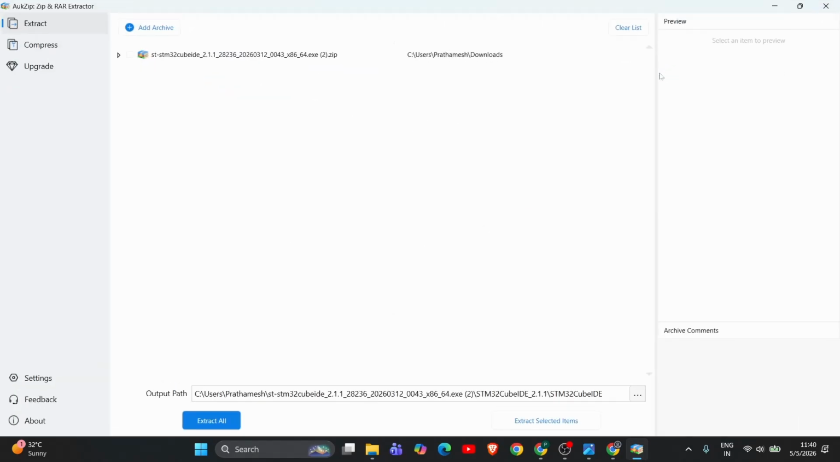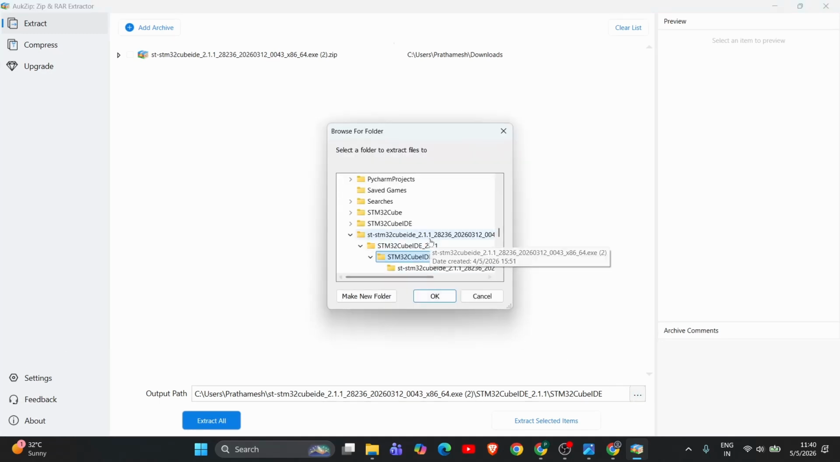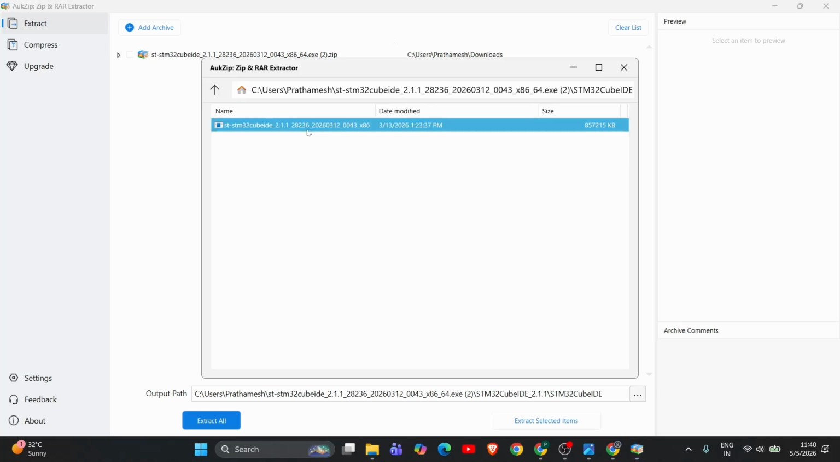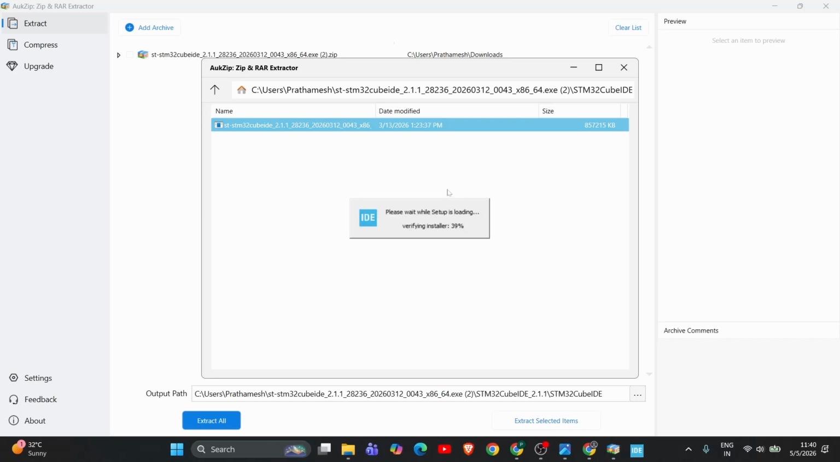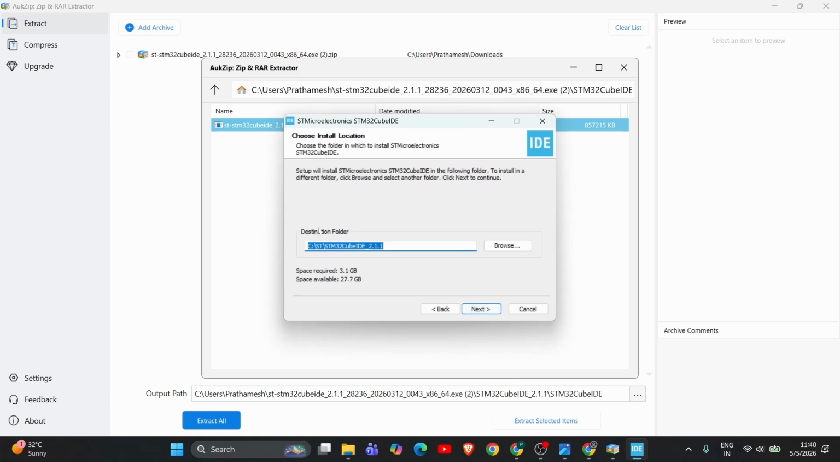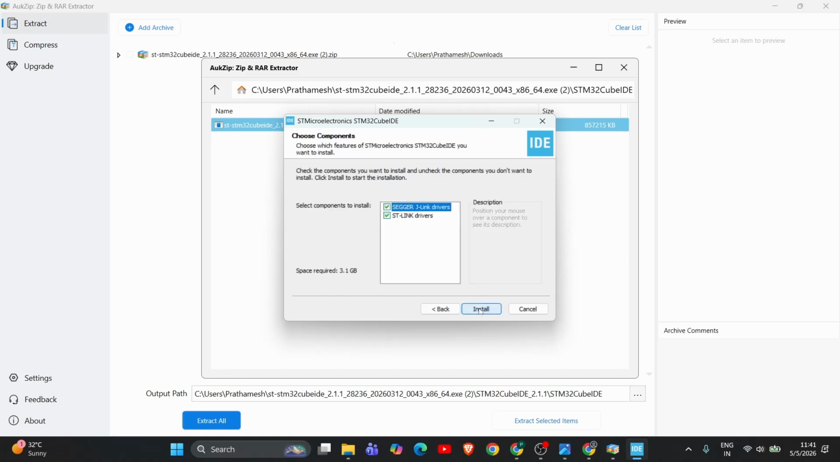After downloading the zip file, you have to extract it. You have to choose your path. Click on extract, then click on show folder. Now you have to install this STM32CubeIDE. Click on install. Click on the next button. Then I agree. Then it asks for the destination folder. If you want to change it, you can change it by clicking browse. Click on next, and you have to install it.